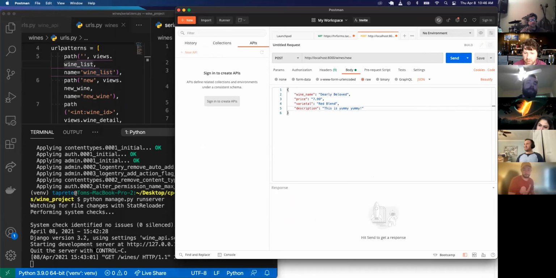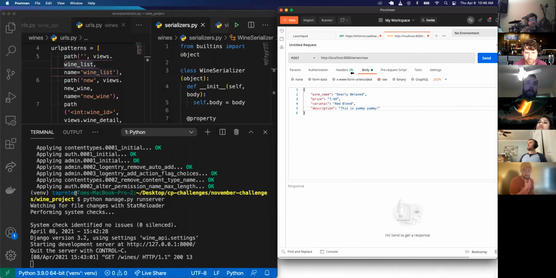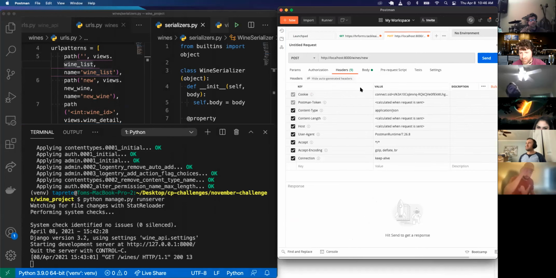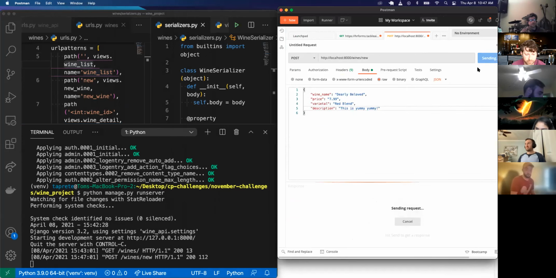And you can kind of see here in the server, you can see the actual request come through in the server. I want to get rid of that. There we go. And the headers, it's just the default headers from Postman. I wouldn't mess with this at all because it'll mess up. So I'm going to send that through.